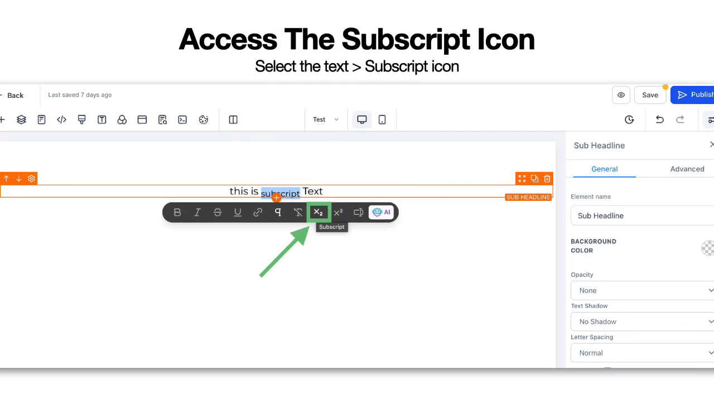And for that subscript, you're actually going to select now the X with the 2 slightly below. And now that is actually going to lower that text just slightly so that it is a subscript.